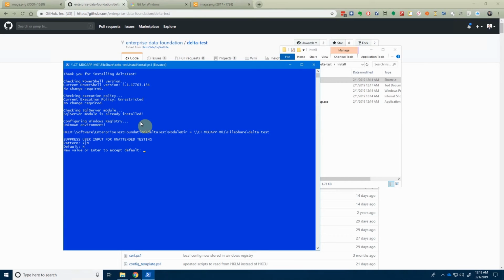Now, each one of these has a default value. See right here? To accept the default, just hit return. And note that you can also run the installer to change your configuration, for example, to start running your tests in a different environment. So in that case, the prompts here in the installer will default to whatever the current value is, in other words, from the last time that you ran it.